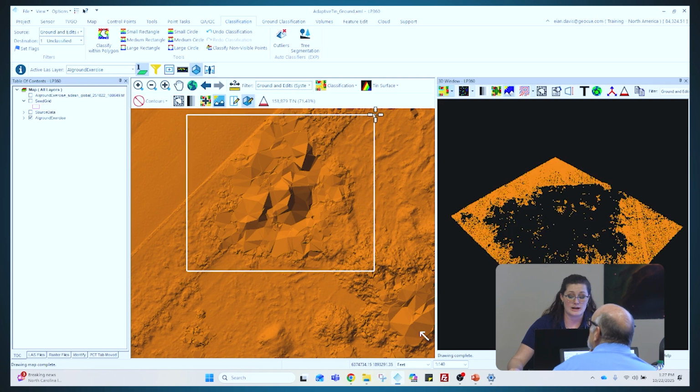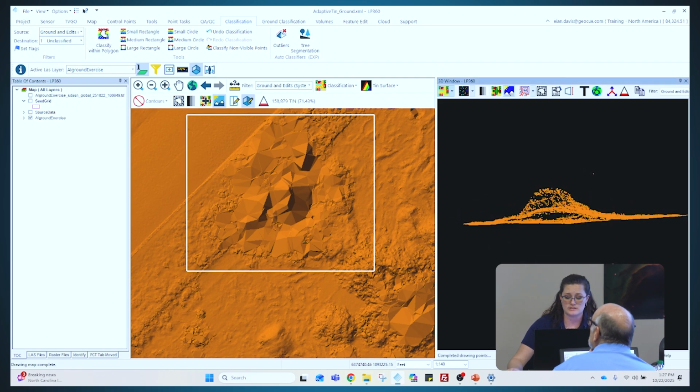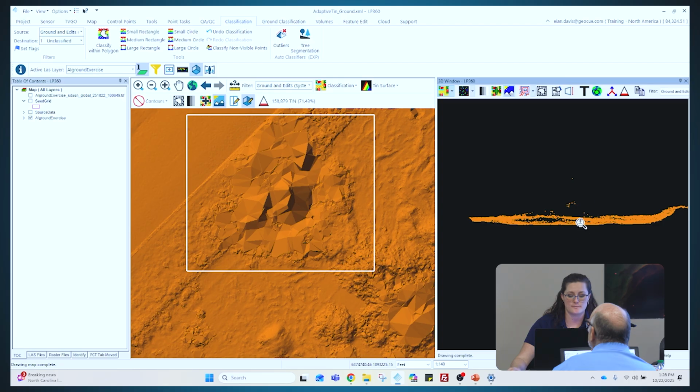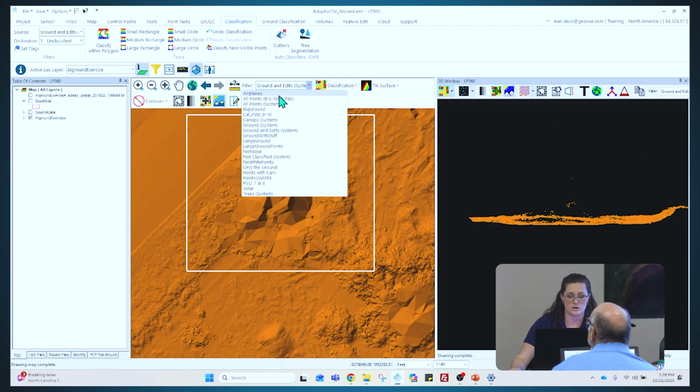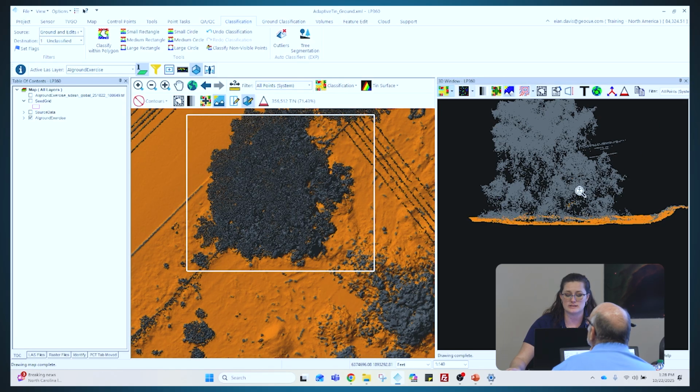Now, once again, you do not have to use the 3D viewer for this, but I prefer to be able to zoom into these specific areas versus in the immersive view where it displays all of your data. Now, here you can see there are some objects that are being detected. If I switch back over to my all points, we will likely see that this is vegetation.